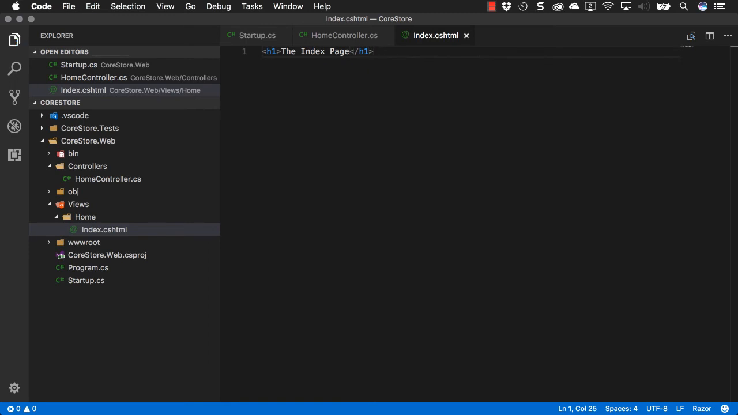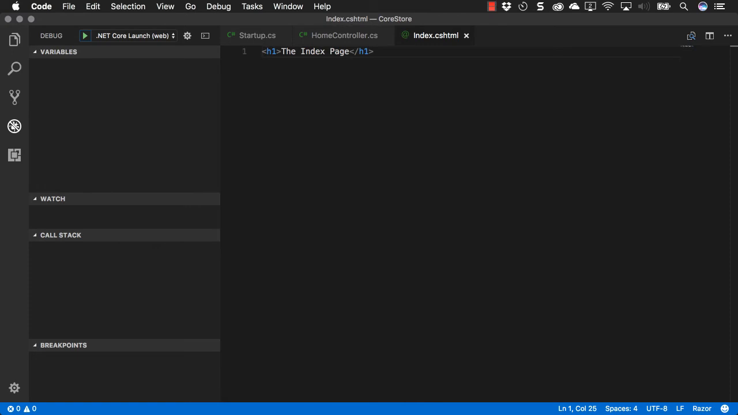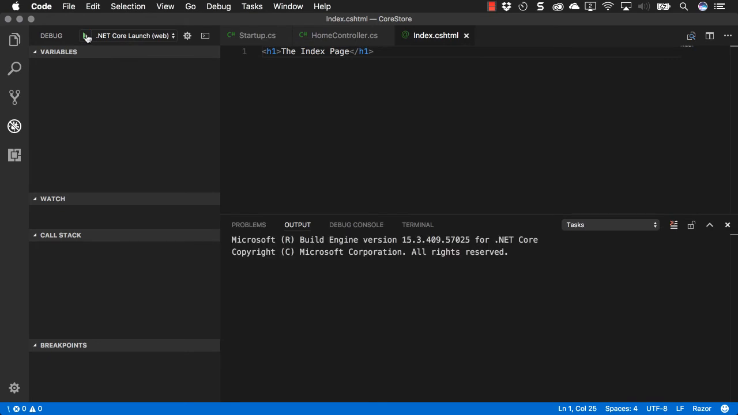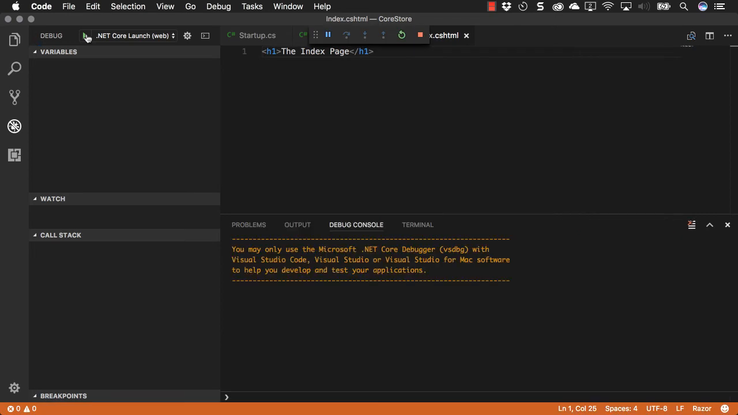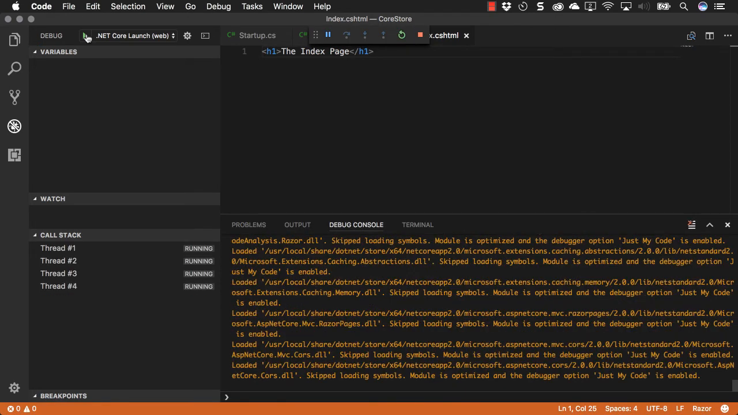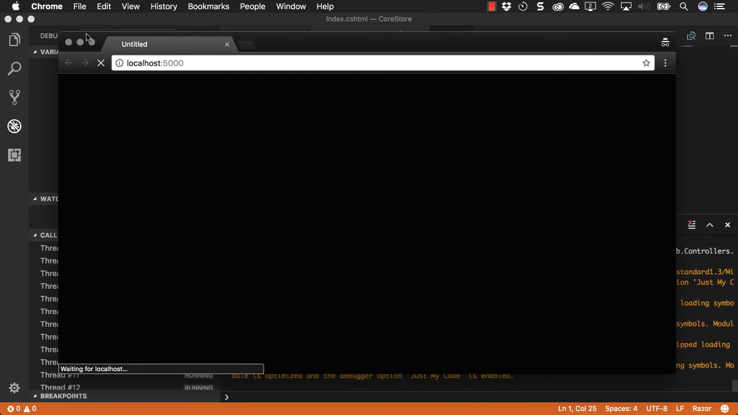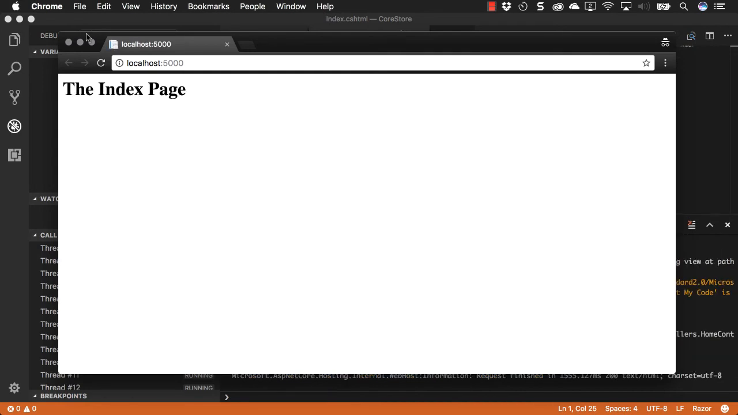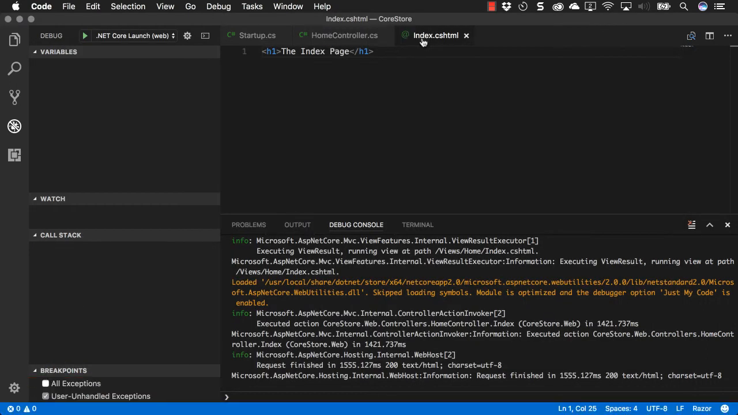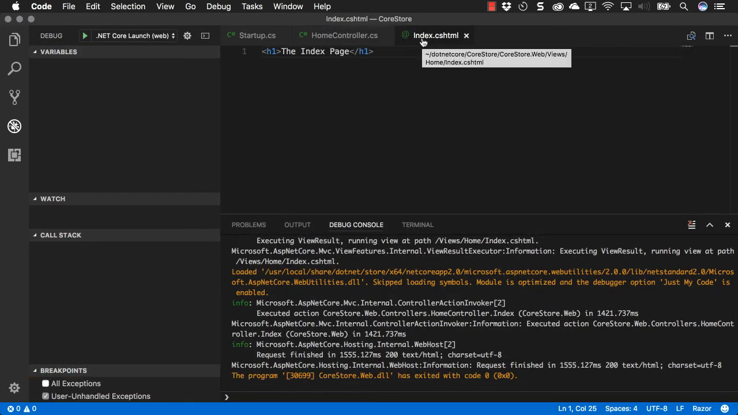Okay, with that, I can switch over here to the debug panel, and I can press the run button, or I can press F5 in both Windows and Mac. This will build the project, start the application on localhost port 5000, launch the default browser, and go to the default page. So now we know that this is actually working. I'm going to go back over here, stop the project, and now I'm ready to write a test.